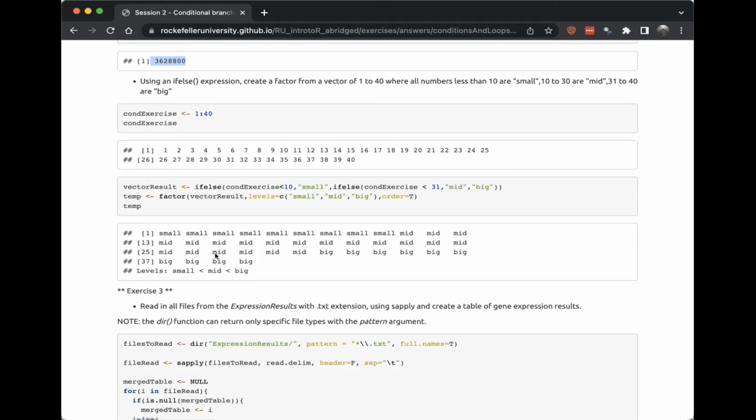And so we have multiple levels within this if-else, right? Because we don't just want an if and an else. That means we're going to have to nest our if-elses. So we're going to do ifelse. We're going to ask a statement. Is the value less than 10? If so, it's going to return small. If that isn't less than 10, you get to ask it a second question. Is it less than 31? If that's true, it's mid. And if it's not less than 31, at this point, it would be considered big. This would result in our vector result.